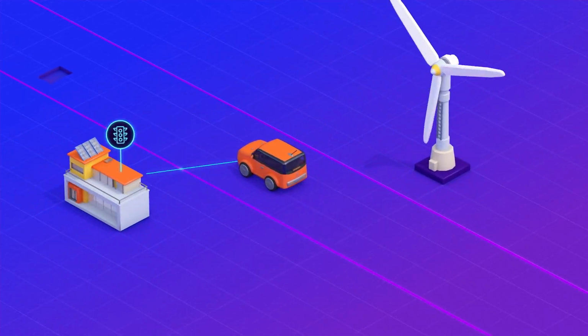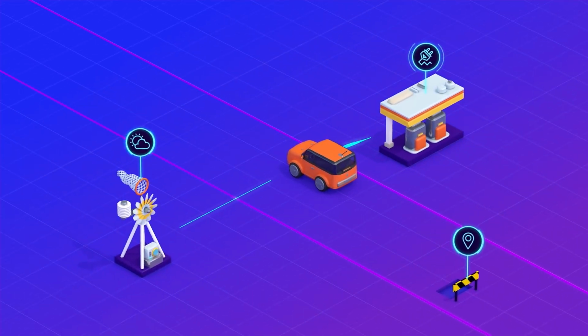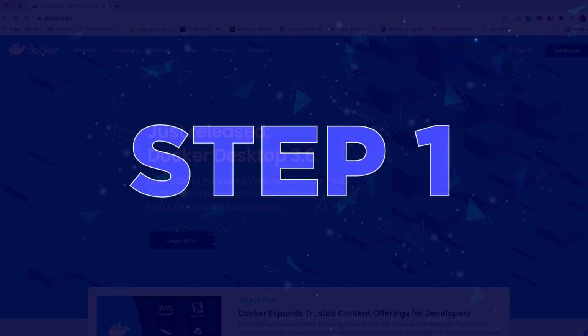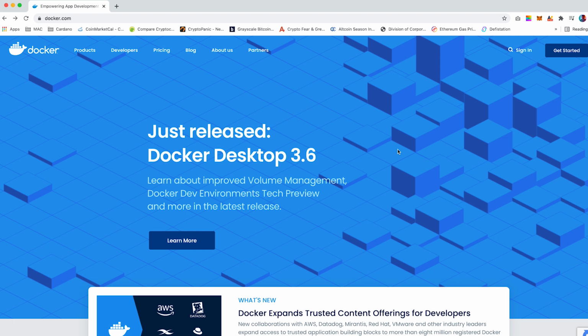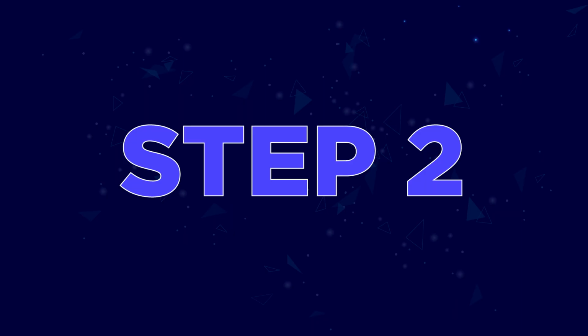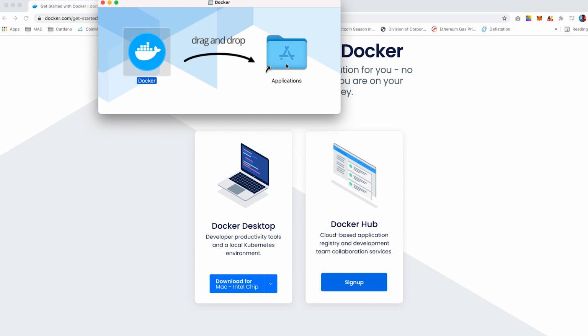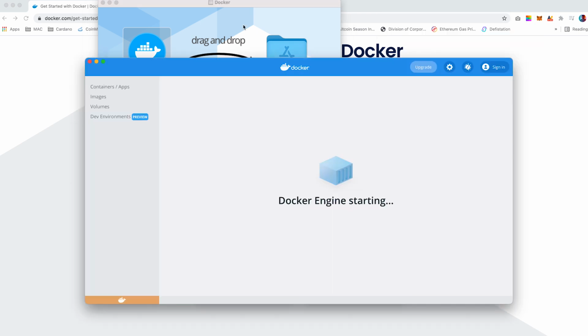In a few steps, I'll show you how you can run a node. I have provided all the codes to copy and paste in the description below. Step 1. Download Docker by visiting docker.com. For this tutorial, I will show you how you can run a node on an Apple Mac. If you are Windows based, I have provided a video link below with further information on how you can use a Windows system. Step 2. Install Docker to your Mac by opening the DMG file and drag and drop the icon to your applications. Open Docker and keep it running in the background.